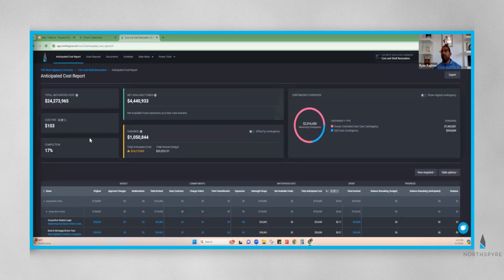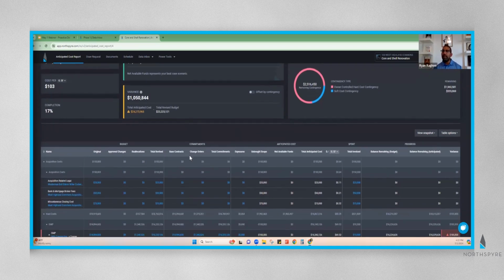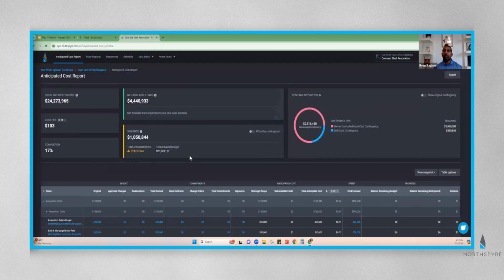You may be familiar with this. Maybe it's something you've glanced at, but you don't really fully understand the full power behind this page. This is arguably one of the most, if not the most important pages or resources in the system. The anticipated cost report is Northspyre's primary decision-making tool. It is your early warning system, and it empowers highly effective teams to see exactly where things stand today, but also to proactively forecast any risks and opportunities on their projects ahead of time.